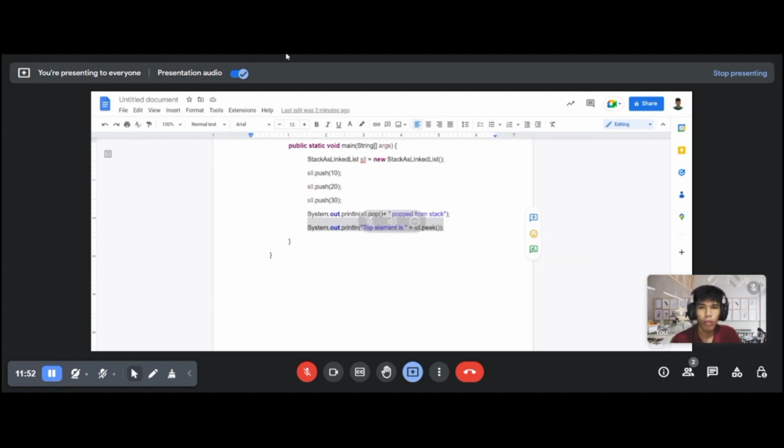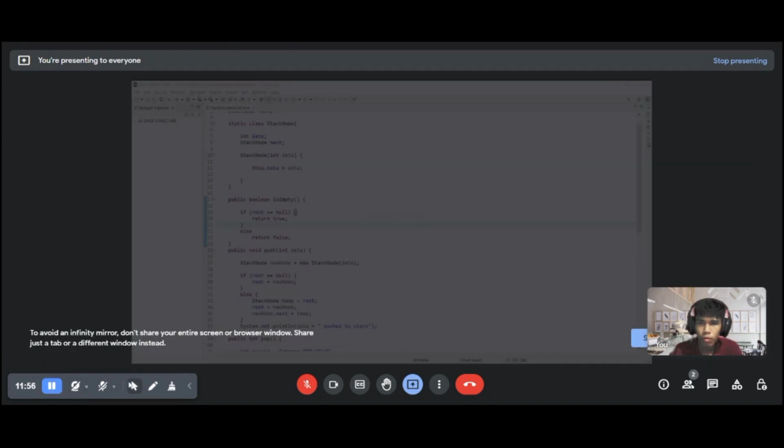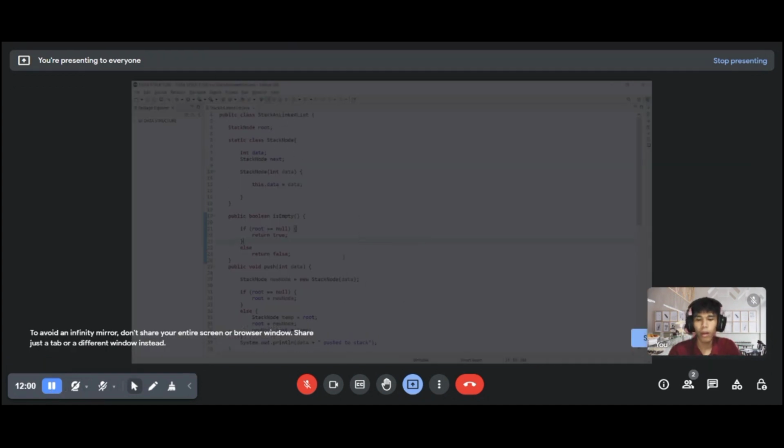So let's try to run this code. We run the code that is in our Google Docs. The output will be: 10 pushed to the stack, then 20 pushed to the stack, then 30 pushed to the stack, then 30 popped from the stack. So the top element is 20.